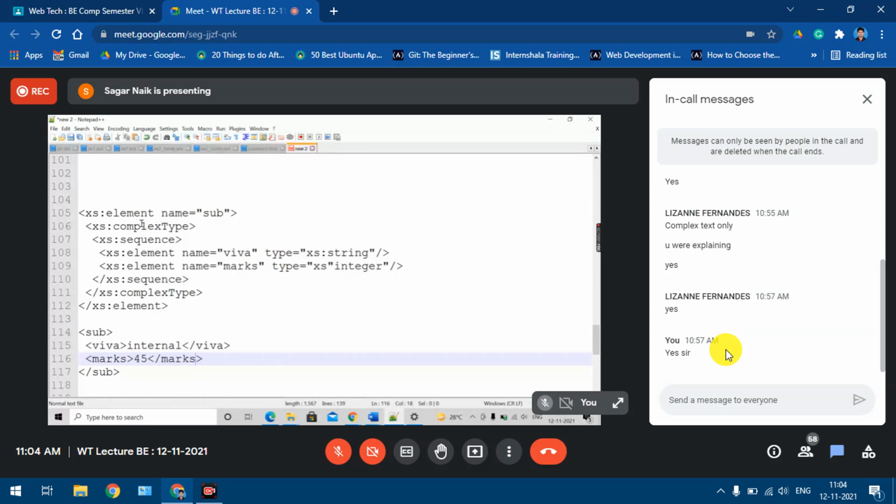Okay, now if this is my schema, then what do you think? Will this be validated? Yes, it will be validated. Yes or no? Because it is as per the schema only. The element is subject, a complex element with a sequence, year and marks, year and marks. Yes or no? Fine. Okay.